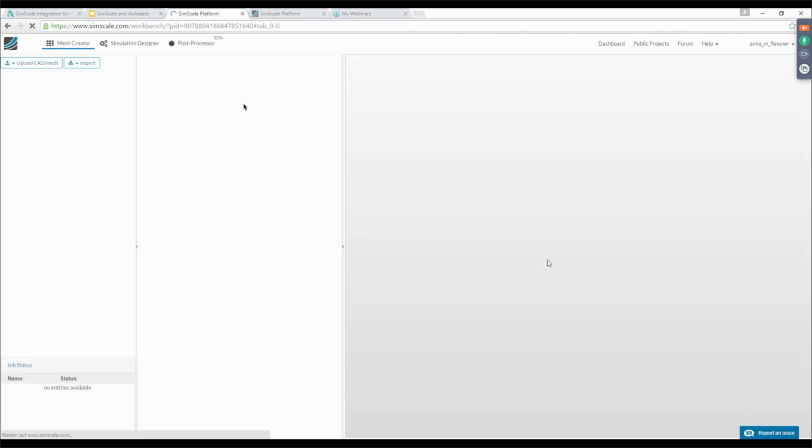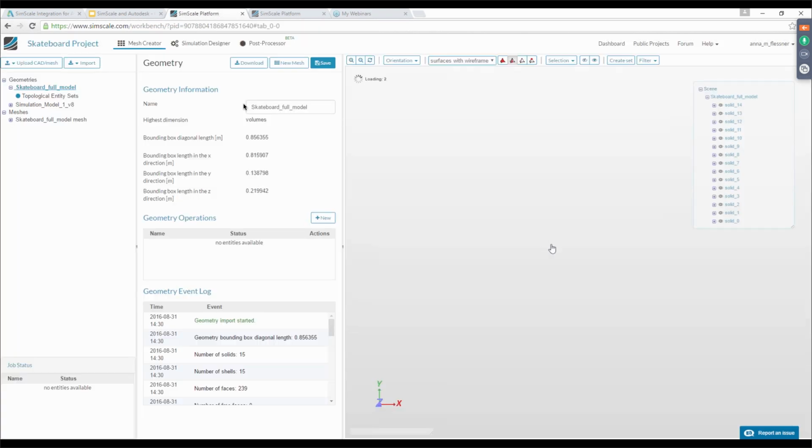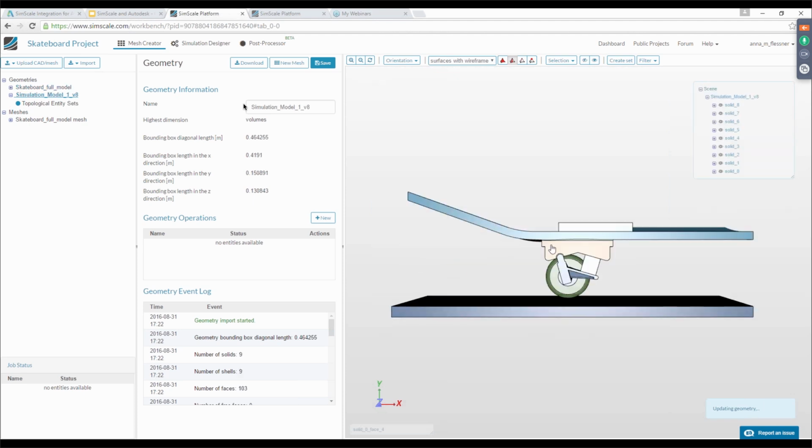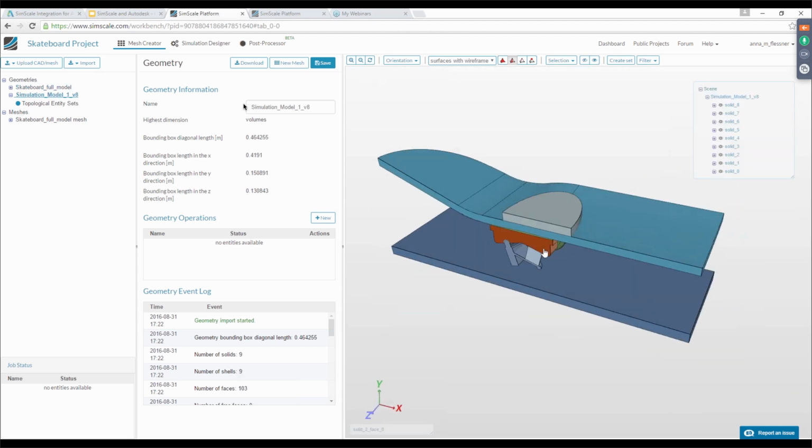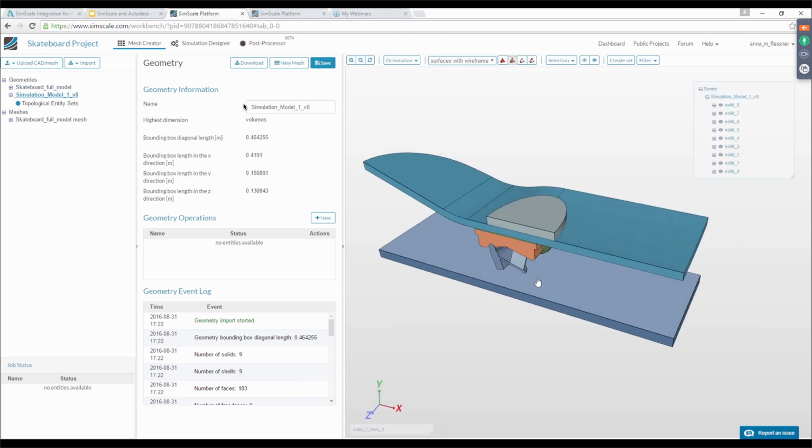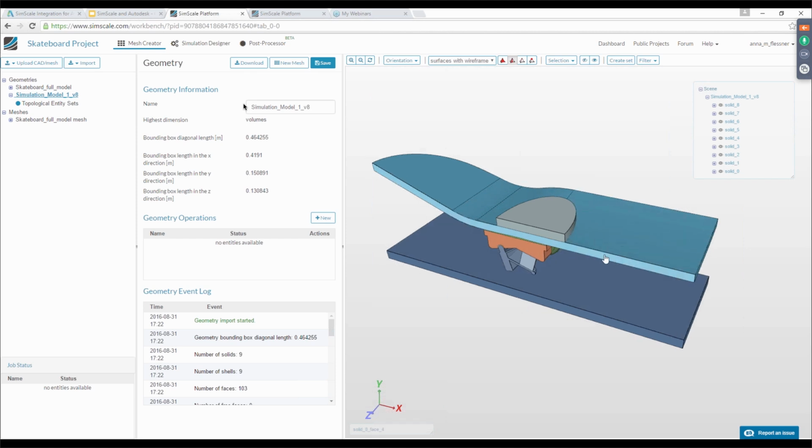So I can open this, and we can just quickly have a look. So yeah, here's the model in the viewer. It's perfect, it's ready to go. It's a solid model. It's made up of, it looks like nine solids.